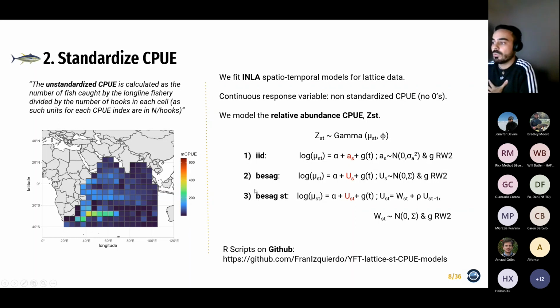And now we go to the third case, which is the BESAG spatiotemporal model. This one is what we would call a truly spatiotemporal model, because in this case, the spatial effect has an interaction with time. So in this case, the BESAG structure is interacting with the pseudo-GR variable with an autoregressive process of order 1.